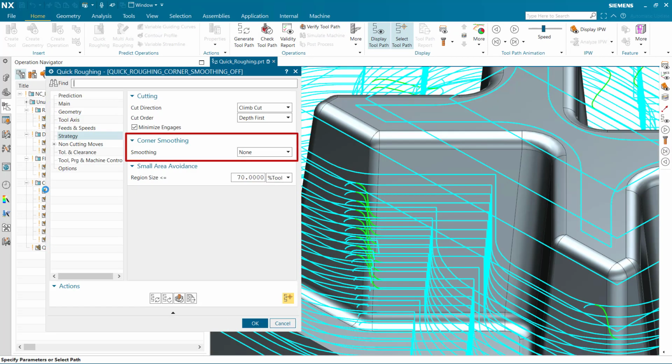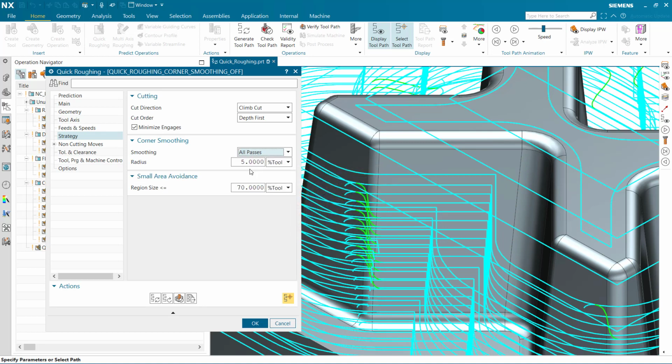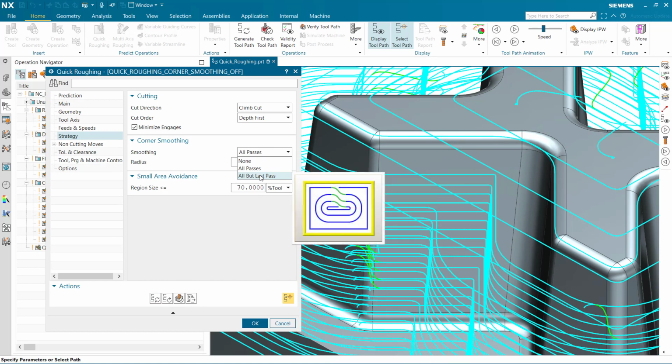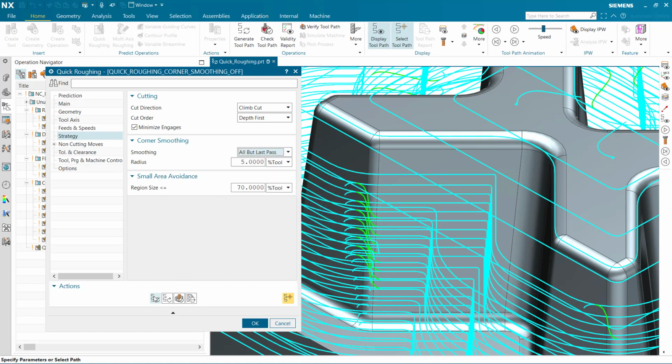Corner smoothing prevents an abrupt change in tool direction and allows you to maintain higher feed rates and tool stability. There are three smoothing options. None does not smooth corners for any cutting pass. All passes smooths corners for every cutting pass. All but last pass smooths all corners except for the cutting passes closest to the part.